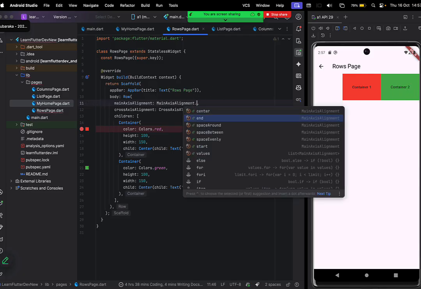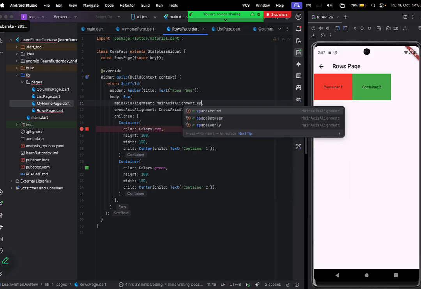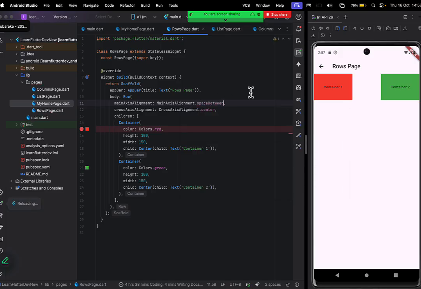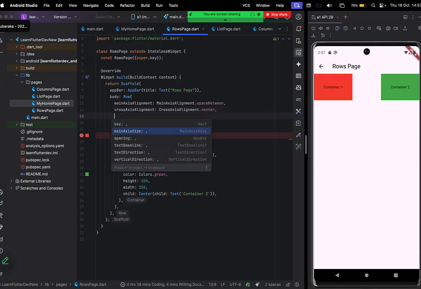We have also here, let's be placed at start, so they'll be in the start section, and then you have here also space between, so they'll have space between them. So all those are the different ways of how you can arrange items in a row.